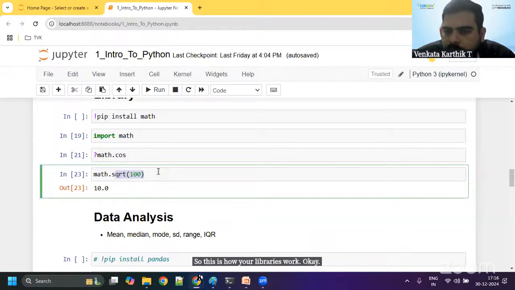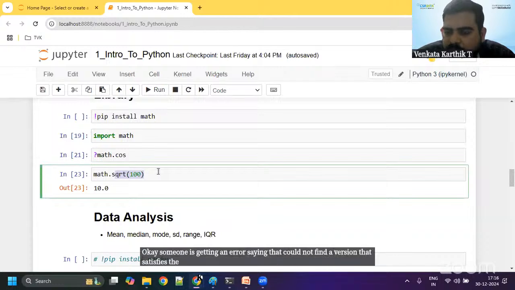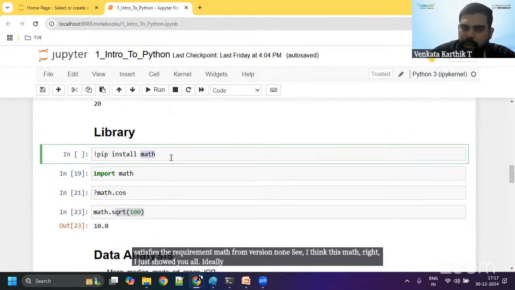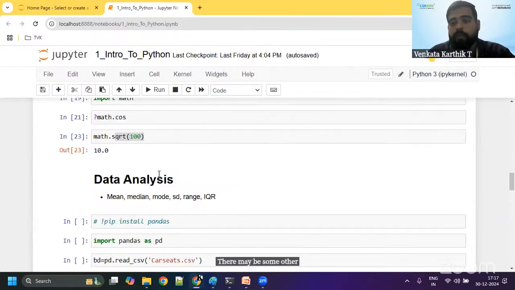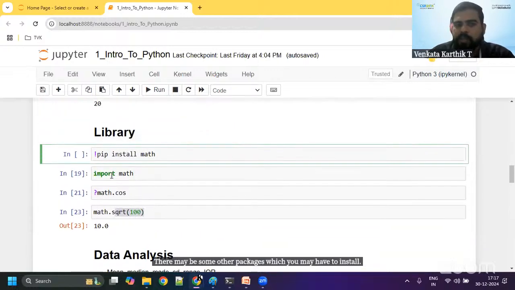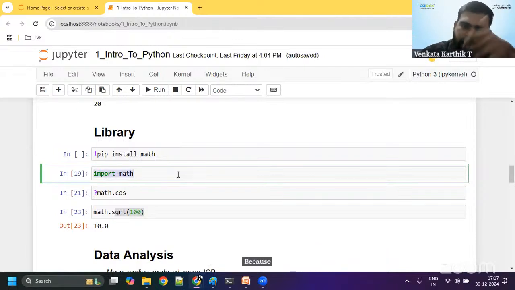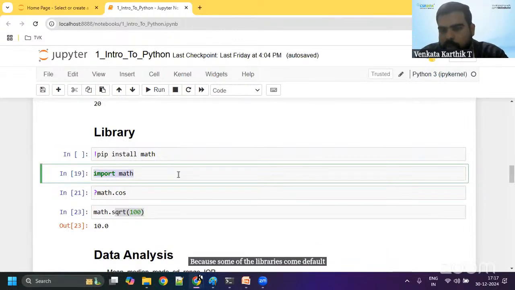Okay, someone is getting an error saying that could not find a version that satisfies the requirement math from version none. See, I think this math, right? I just showed you all. Ideally, if you're having Anaconda, I think math will directly come. So you don't need to install it. There may be some other packages which you may have to install. That time you can use it. As of now, what you can do is directly use import math because some of the libraries come default with Anaconda. You don't have to install them separately.